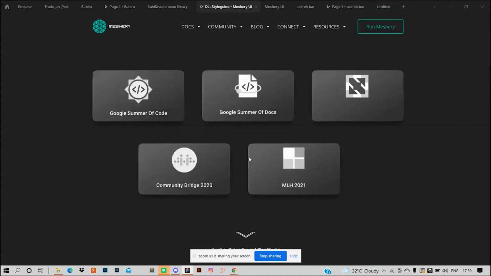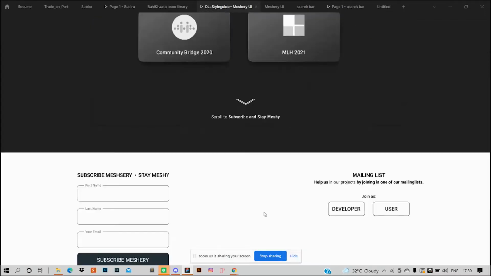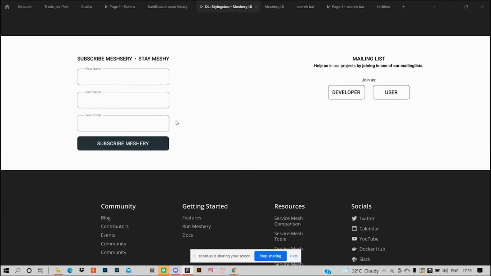I tried to do two types of design. One is glassmorphism, second is neumorphism. So this is of glassmorphism. Somehow the text of this has disappeared, so avoid that. And the rest is here. This is the first version I had made. When you scroll down, you can see the subscribe area and the mailing list option. Also, you can join as a developer or user.